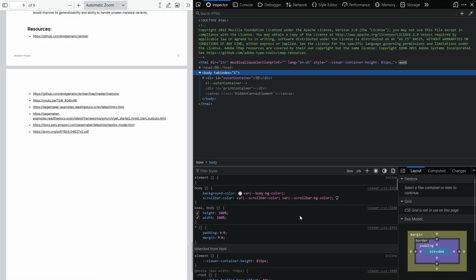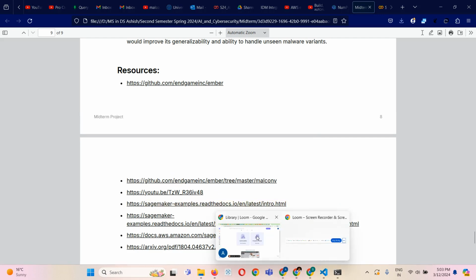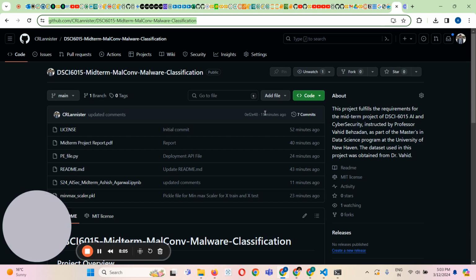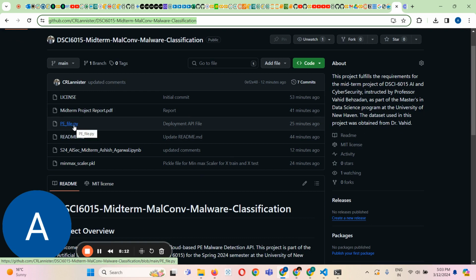Now let's go to a different part. Here is my GitHub account, and this is the report that I just showed you. This PE file can be used to provide an API while using Docker. It takes a file as input and outputs whether the file is malign or benign.